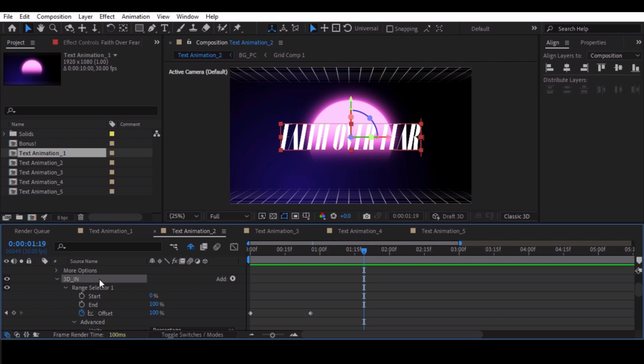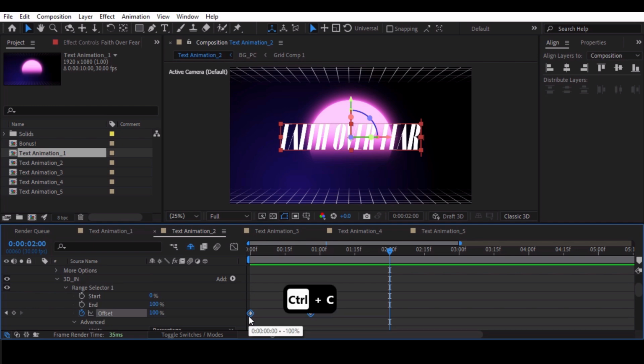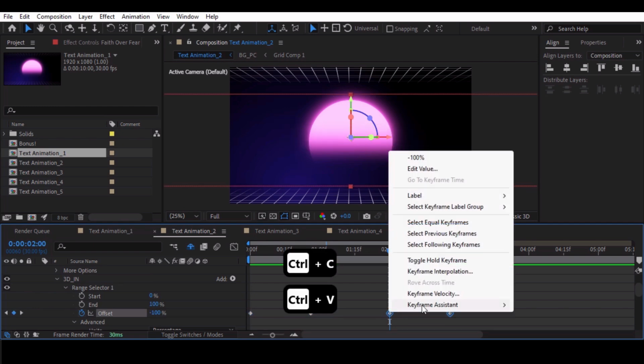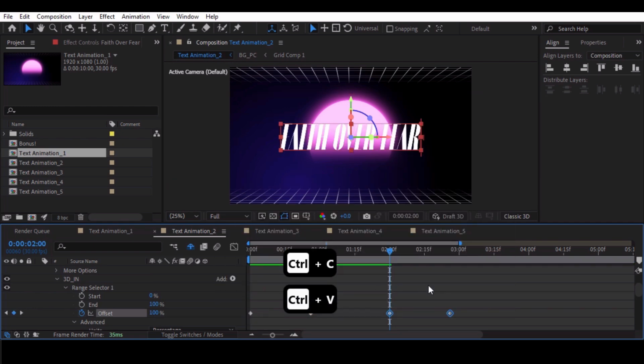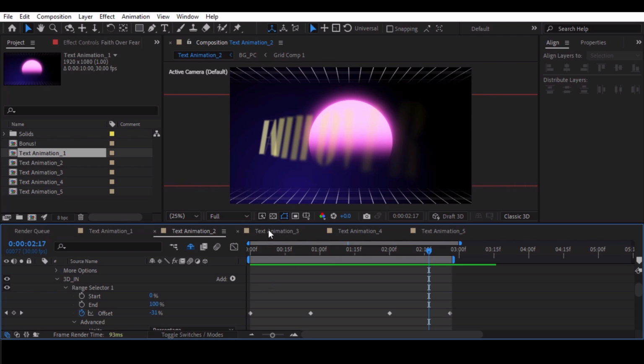Right now you want to animate it out. So all you have to do is just go a few frames ahead. Then you press control C, control V, and then you right click, keyframe assistant, and then time reverse the keyframes, right? So you have a simple, really simple animation. Now let's move on to the third.